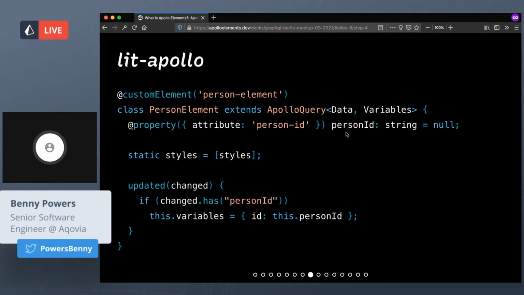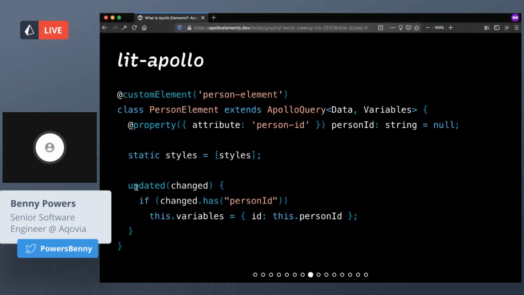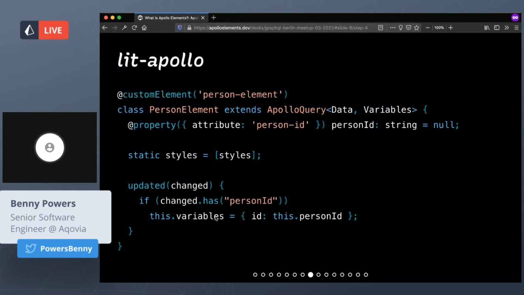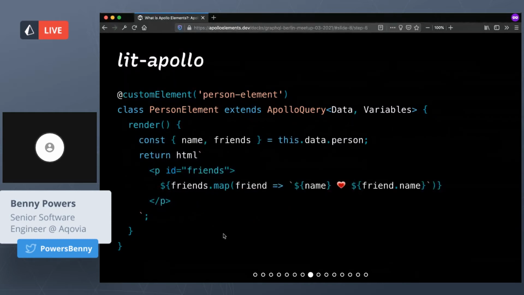We can apply our styles to the element, and then we'll set up this updated callback, which comes from LitElement. And every time the personId changes, just like we did before, we'll set the variables property and start to query our data. All we have left to do is render our template, and that'll look like this. We can grab our name and our friends off of data.person, right? And we'll have that nice type checking from the TypeScript types. And we can render out our template, a paragraph with ID of friends, and we'll map out our list of friends.